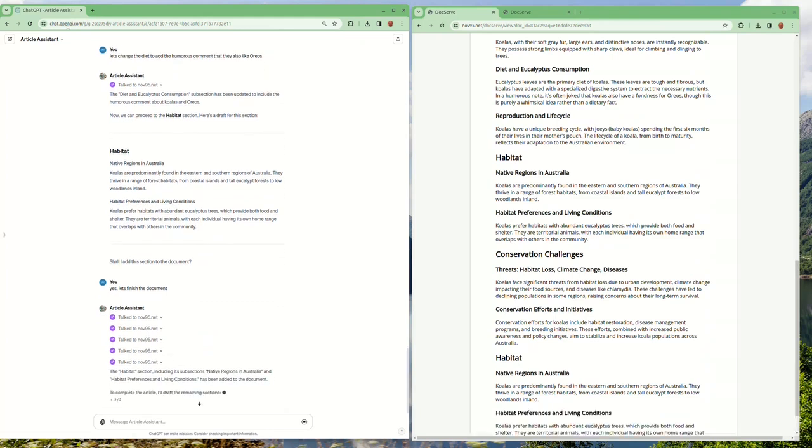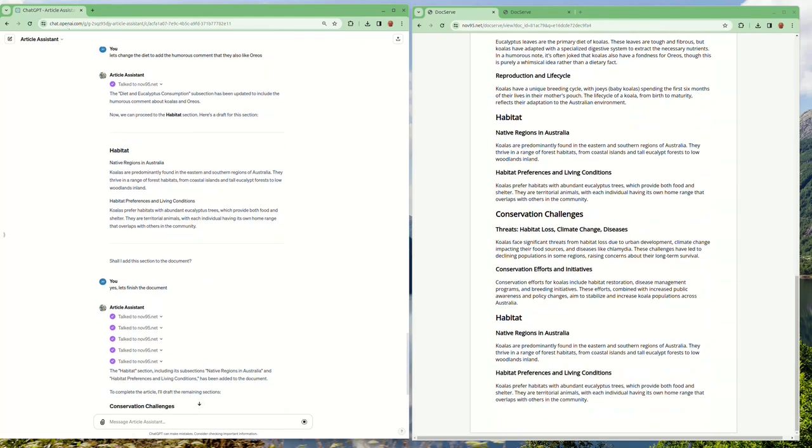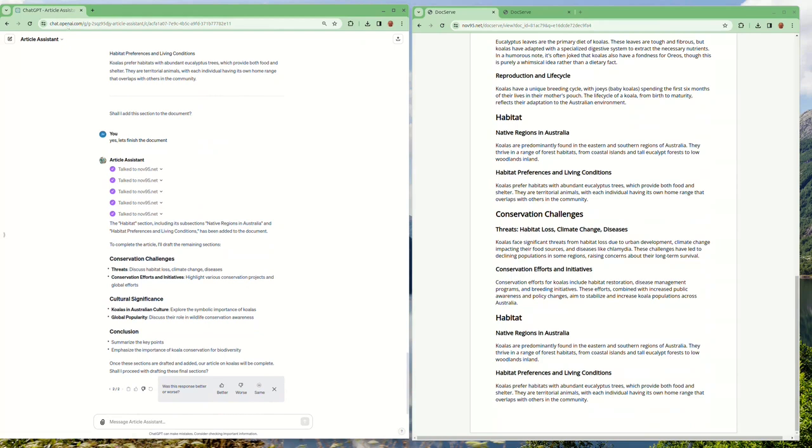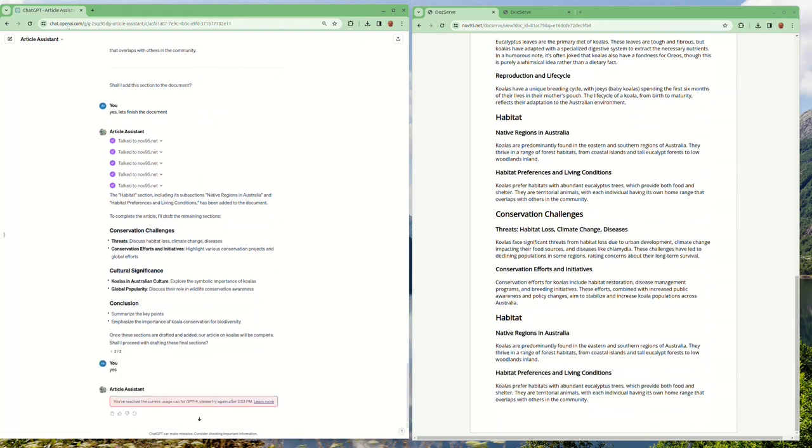We're getting near the end, and even though it's already written some conservation challenges, it wants to do that again, and it comes up with a conclusion, but before I can save it, I've hit the usage cap for GPT-4, which I think is about 40 messages. And so we'll come back and resume this in a couple hours. That's our demo today.